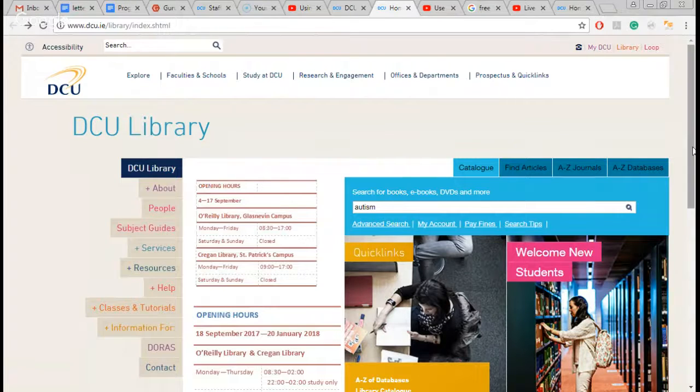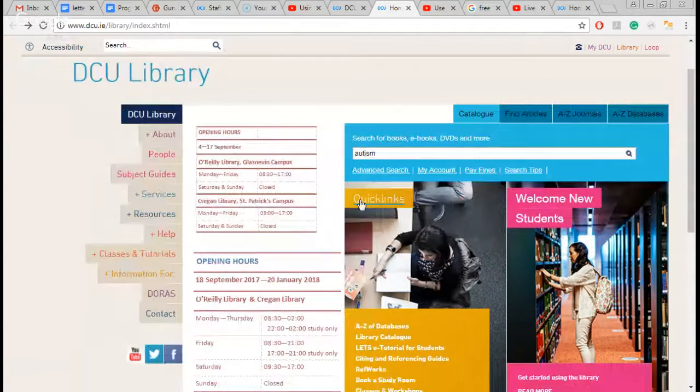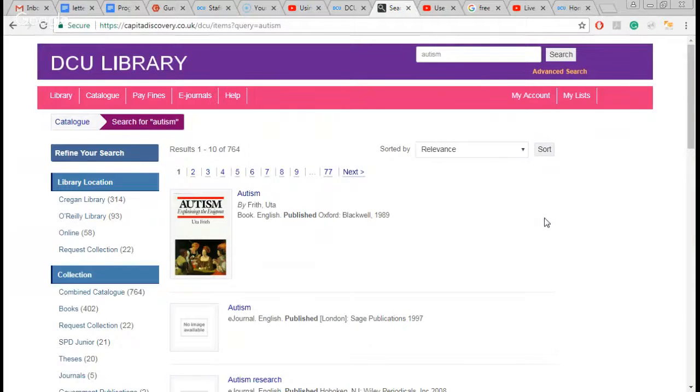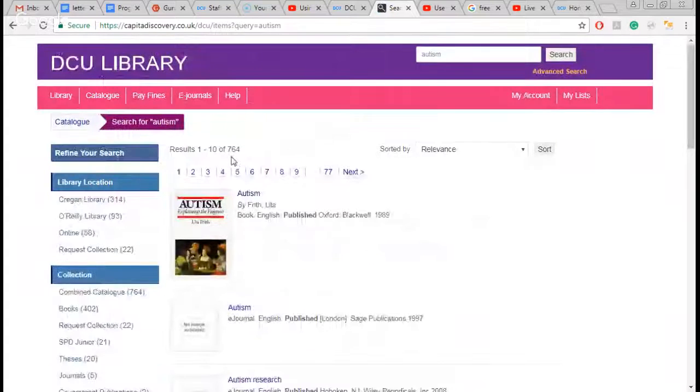So I'm here on the library website, as you can see, and this allows you access to the catalogue as well as your account, pay your fines, etc. Just to give an idea of how it works, I put in the word autism there, and we're going to press search. And as you can see, we get lists and lists of things related to autism, all 764 of them, which, to be honest, is probably too much for anybody.